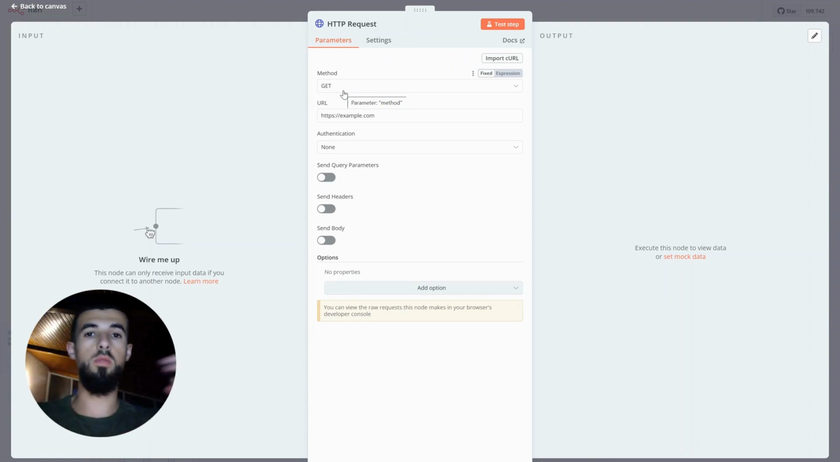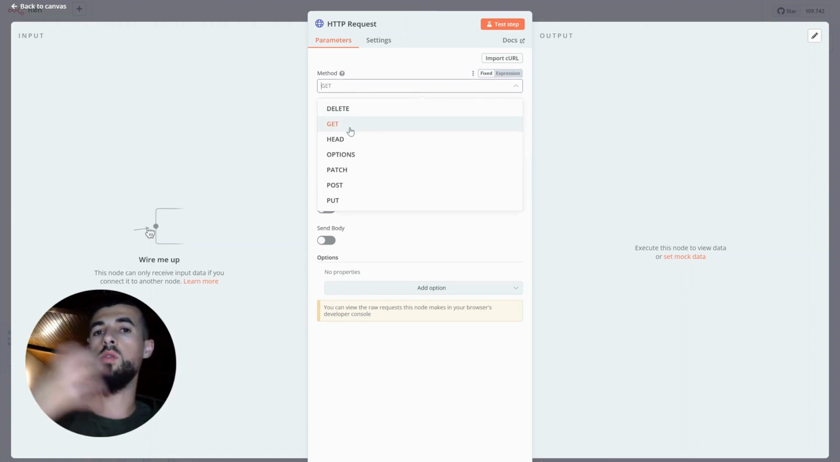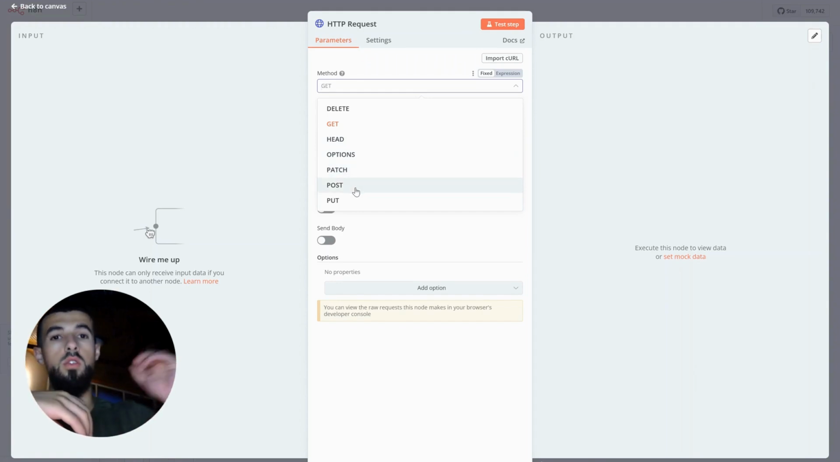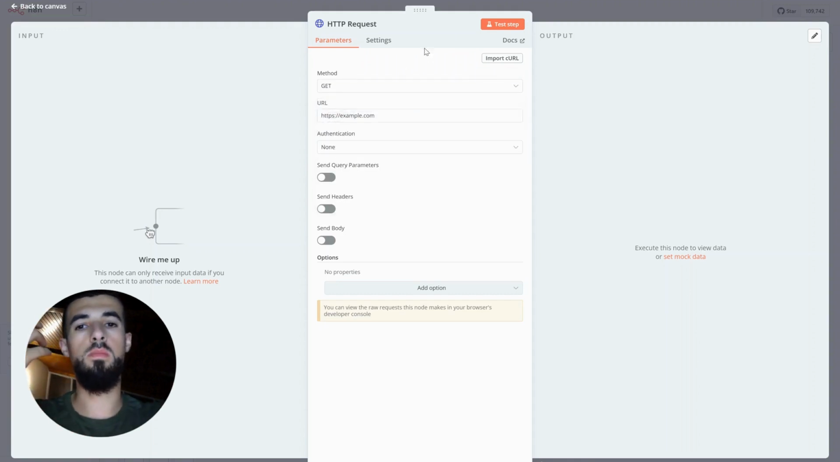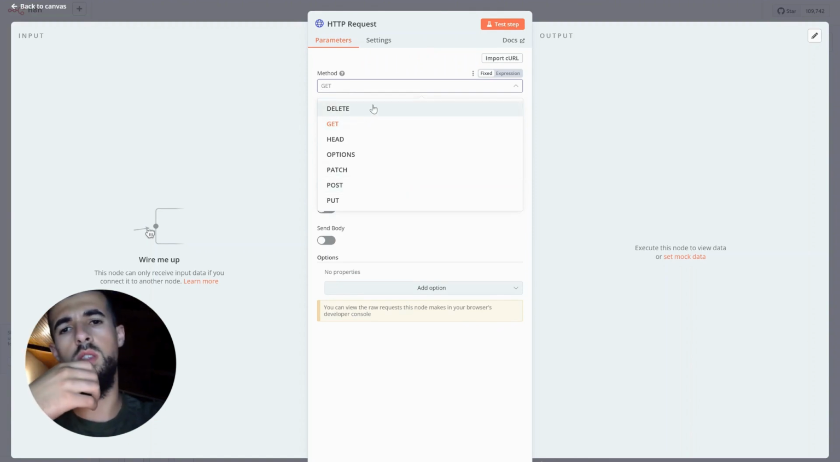So it's either requesting to delete something with the delete method, or to get some data, or head, options. I rarely use those. Patch is to update. Post is telling it, do this. The most used ones are get and post. And if you want to delete something, we can use delete.